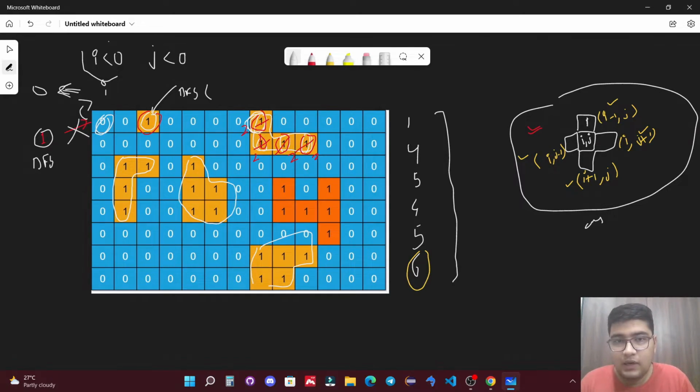Then the third boundary condition is if i is greater than or equal to the number of rows. If it is greater than the number of rows, then we will be returning 0 because we don't have any element here.